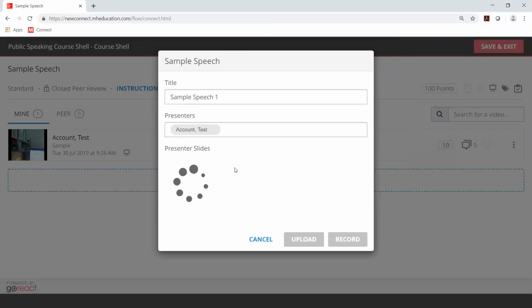And then from there, you have two options. You can either upload a file that you have saved on your computer, or the student can record directly in video capture powered by GoReact. While that slide deck is loading, I'll explain to you a little bit more about this.